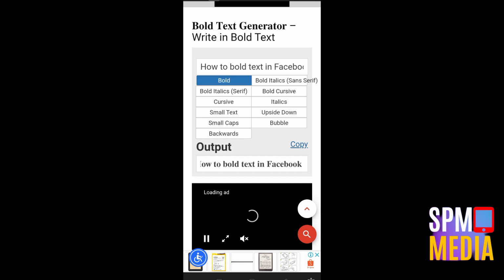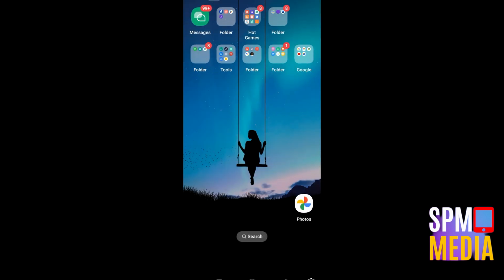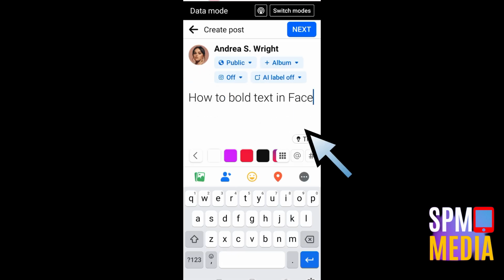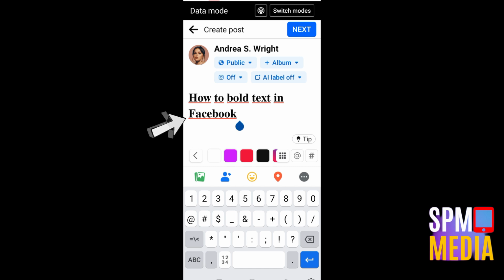And then next is you have to delete the first words you typed here or remove and then paste. Okay, so let me remove this one first and then paste. And this is what it looks like. So this is how you type bold text in Facebook on smartphone.